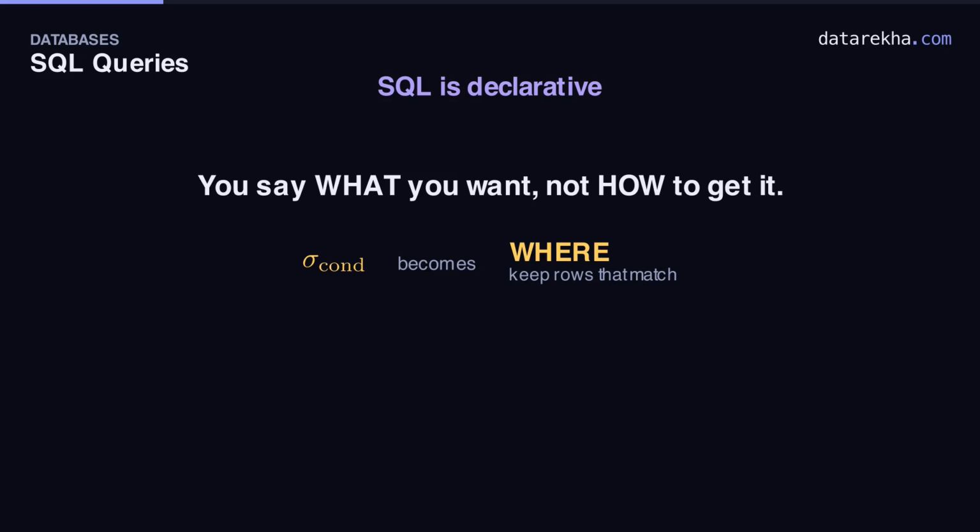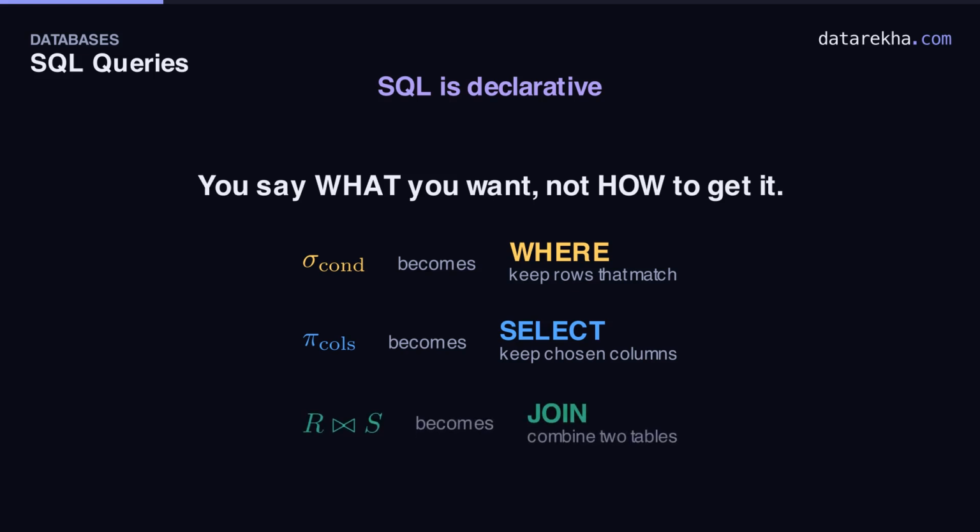Selection, sigma, which keeps the rows that satisfy a condition, becomes the WHERE clause. Projection, pi, which keeps only the columns you name, becomes the list right after SELECT. And a join, the bow tie, which stitches two tables together on a matching value, becomes the JOIN keyword. Same three ideas, now written in words you can read aloud.